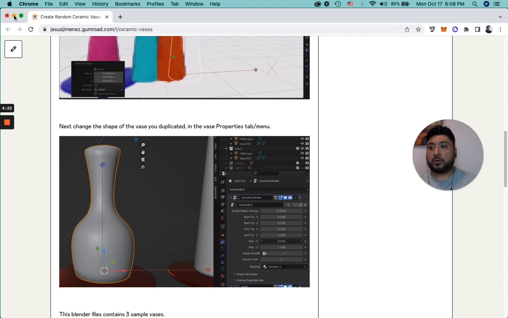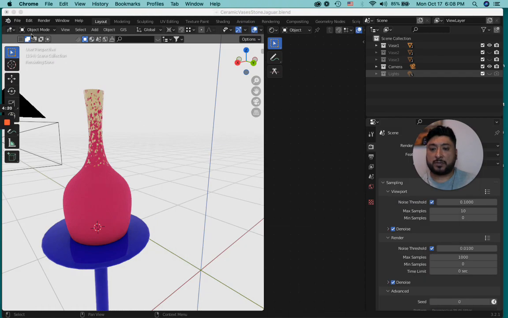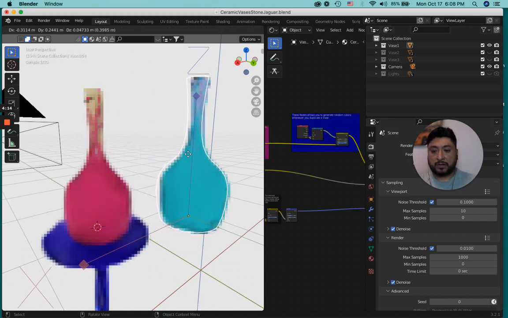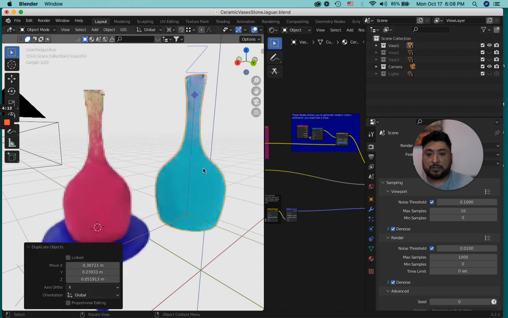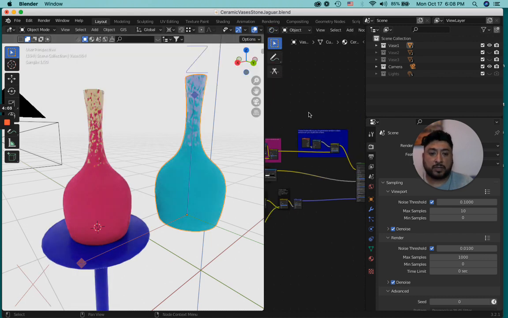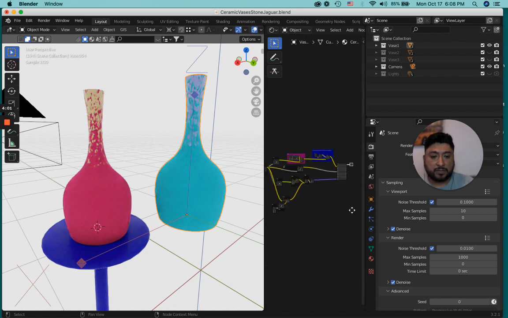And so when you open up the Blender file for the first time, it will look something like this. And you can just take one of the vases and duplicate it. And as you can see, it just duplicates it with a new color. If you click in on the vase and go into the shader editor, you'll be able to see the different properties of the material.